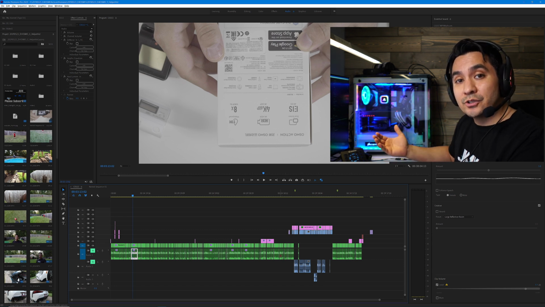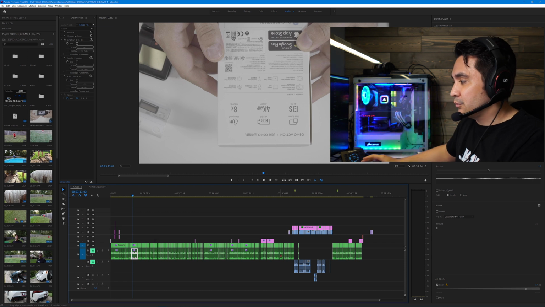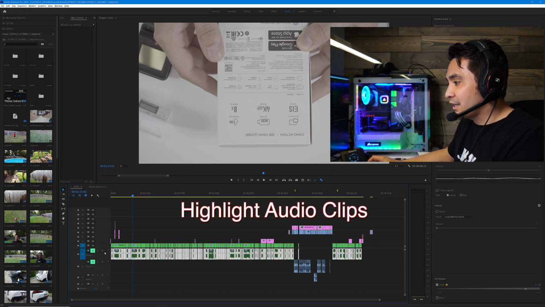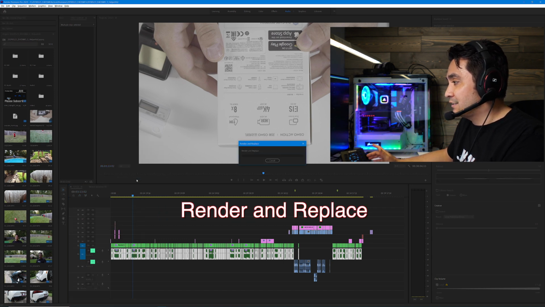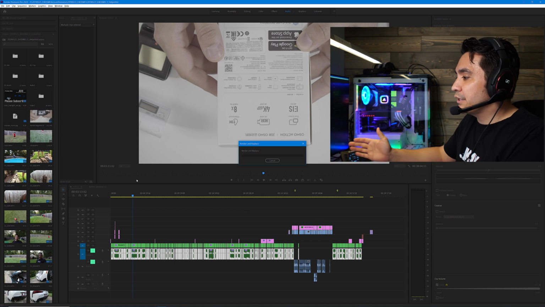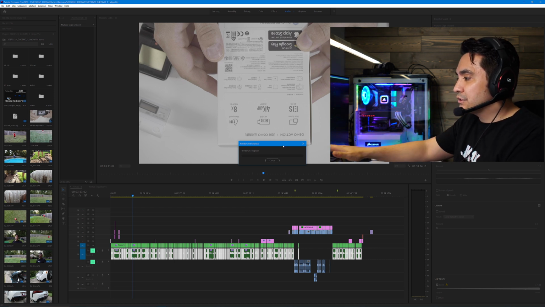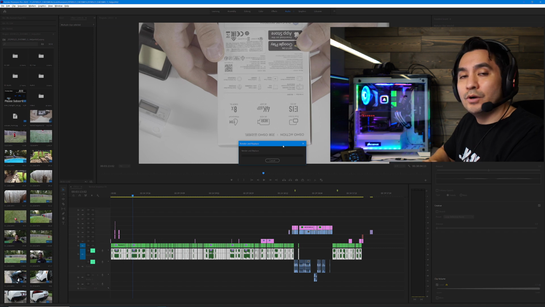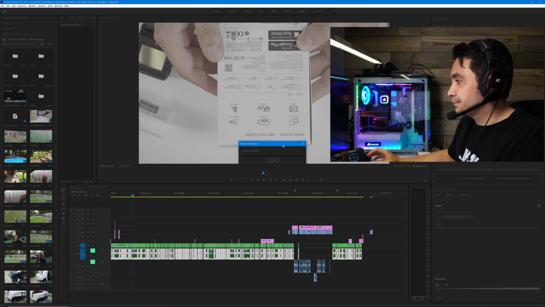So I found a good trick to resolve this that isn't cumbersome, where you're not eating up a lot of your time over and over: just highlight all the clips, right click on them, and do a render and replace. And you can see how quickly I can go through this entire project to render and replace all this audio. It's maybe going to take a couple minutes or so. But once I do this, guys, you're going to see that the playback is awesome.